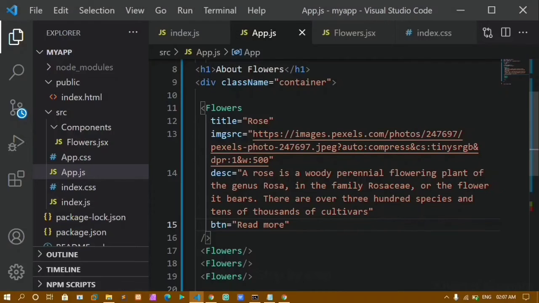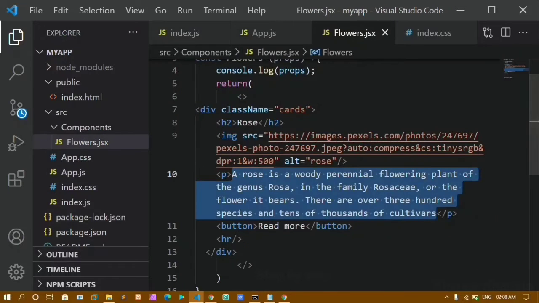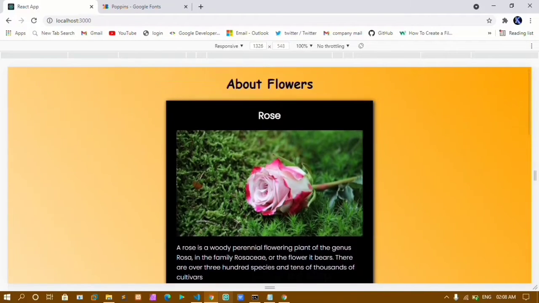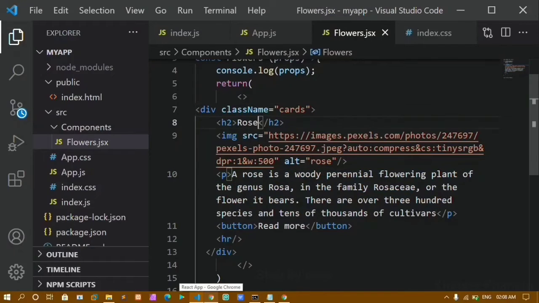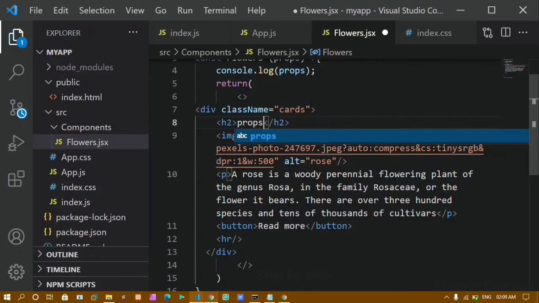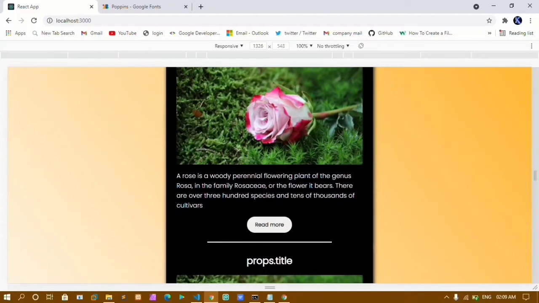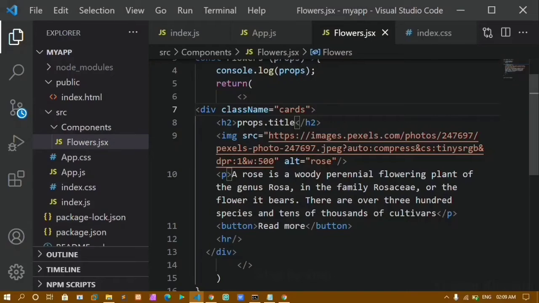Now once I am done giving all the values here, I'll just remove one component from here. Now here if you see the output, again I'm getting the same output. There is no change in output. Whatever I had previously I have the same output. So for that, instead of title I'm just going to write props dot title. Whatever I have passed as an attribute here, I am just writing that one. If I save this and show you the output here, for first you can see I'm getting this props title. Why? Because we are using JavaScript inside this.